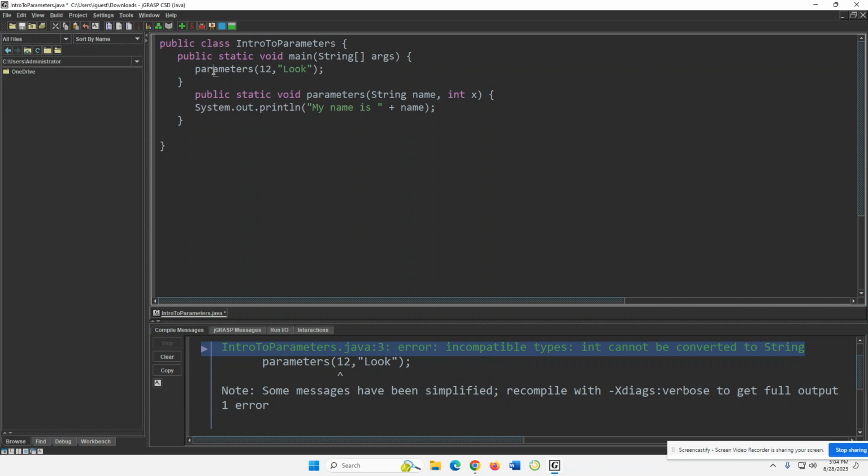And so what's inside the main method? Inside the main method, we are calling a method called parameters. And the method parameters takes in a string name and an int x. So we have to actually have a string, comma, we have to have an int. So we need to actually separate the values so that when we call it, it has to be a string followed by an int.